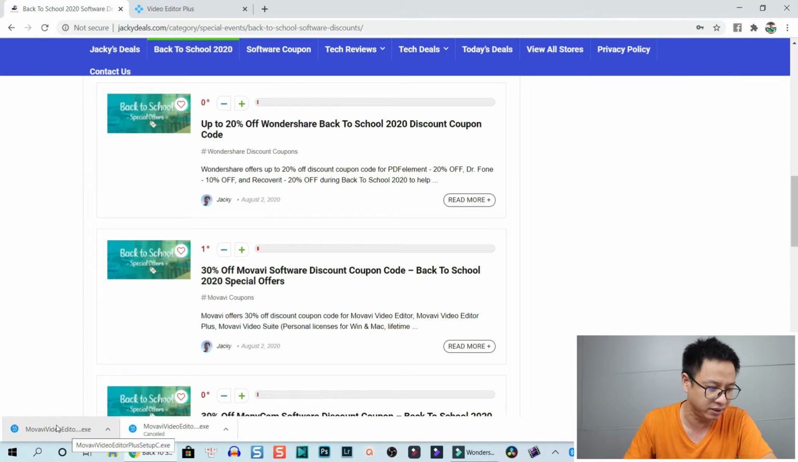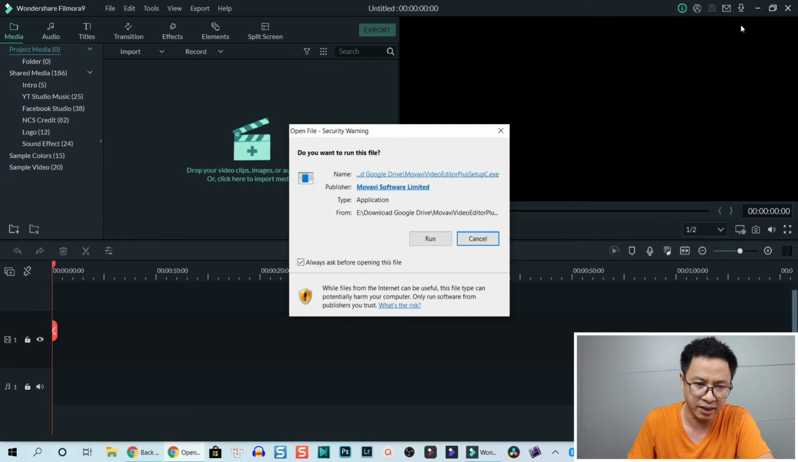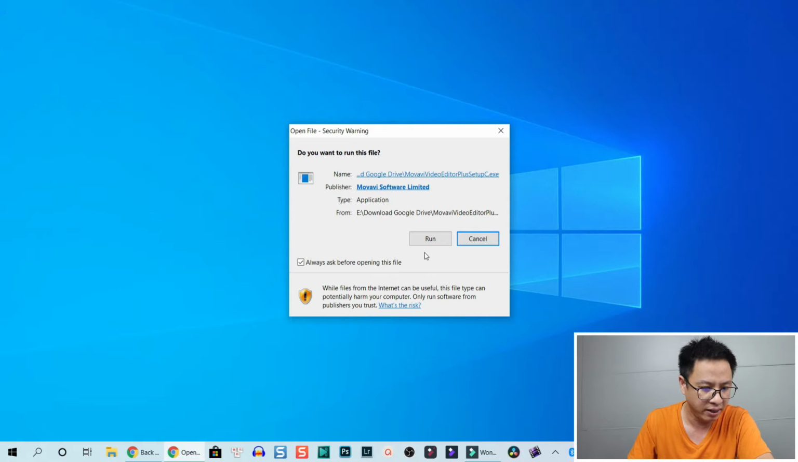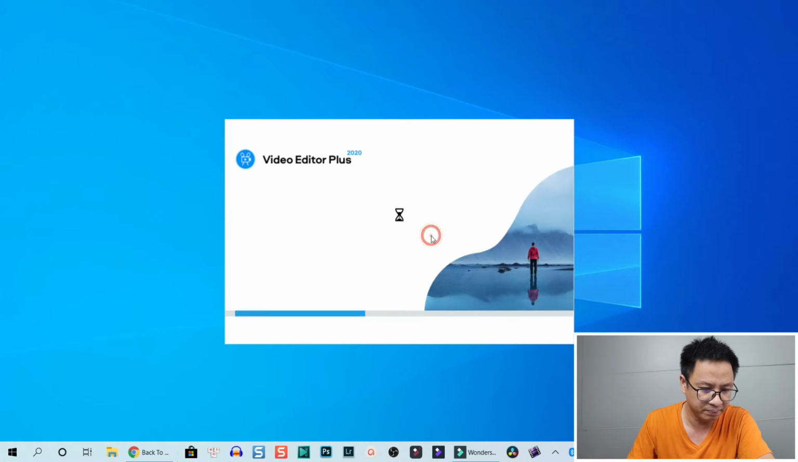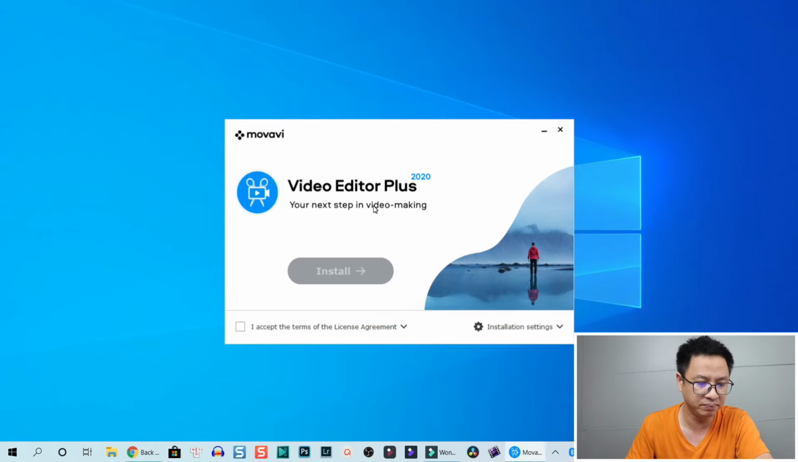Okay, so let's go to the site. So here's the installation package, so just double click on that. Do you want to run this file? Let's hide my website and hide my Filmora. Let's click on run. It's a new version, so I hope at the next version 2021, I can upgrade the program. I hope so. Similar to Filmora 9. So let's install it first.